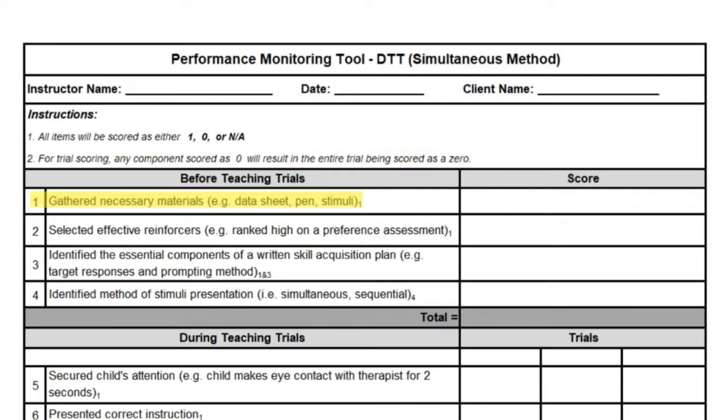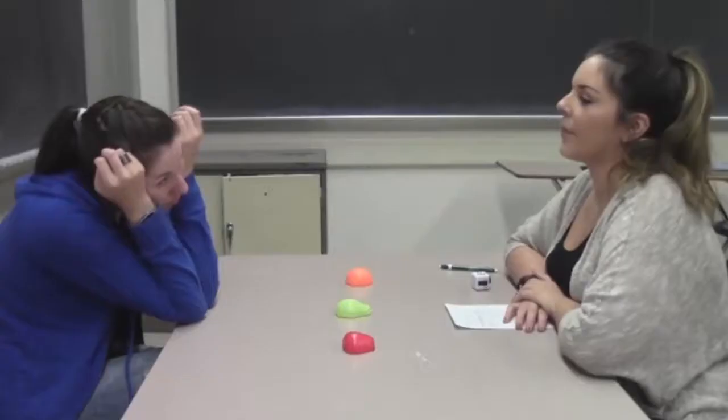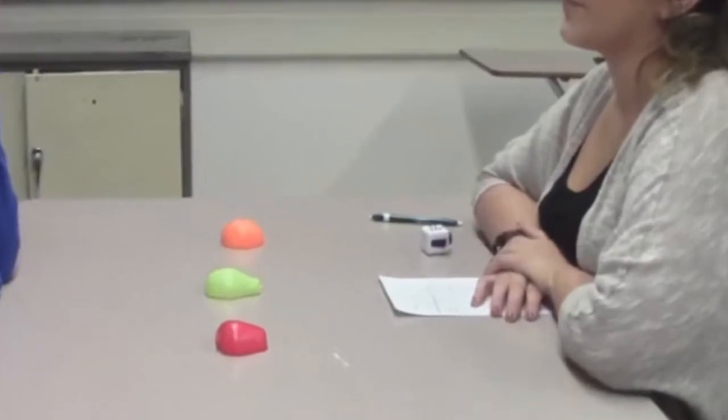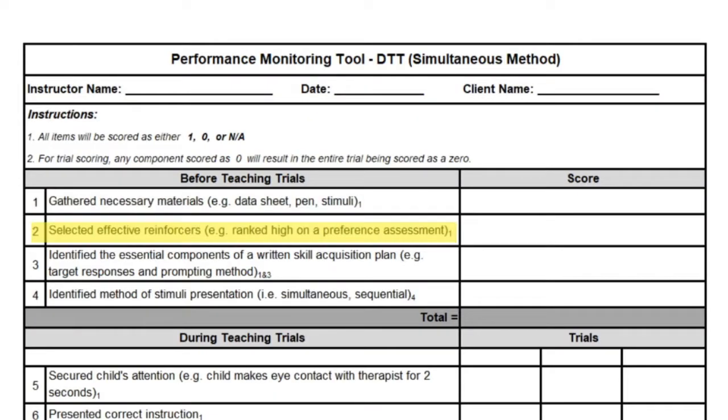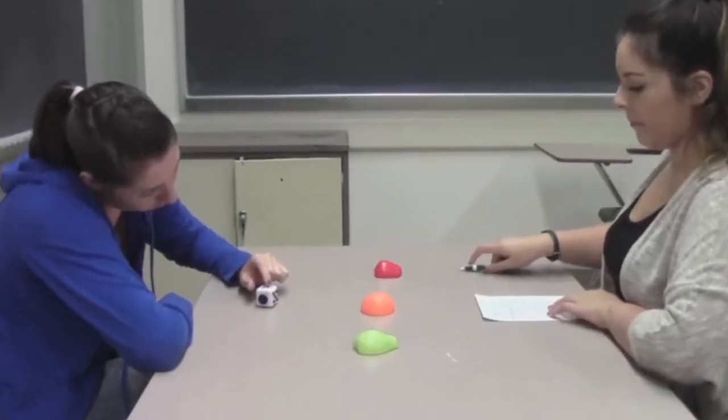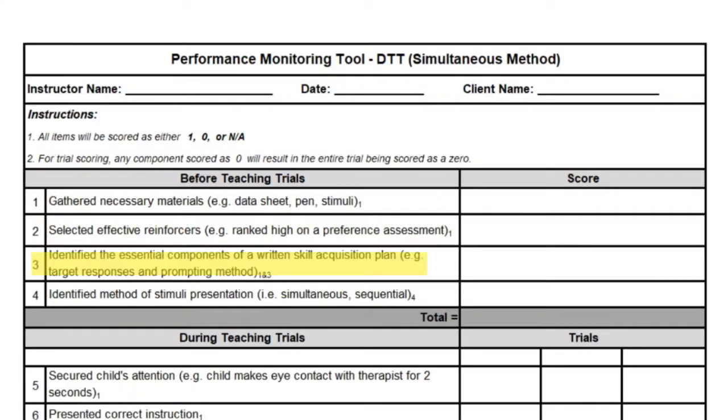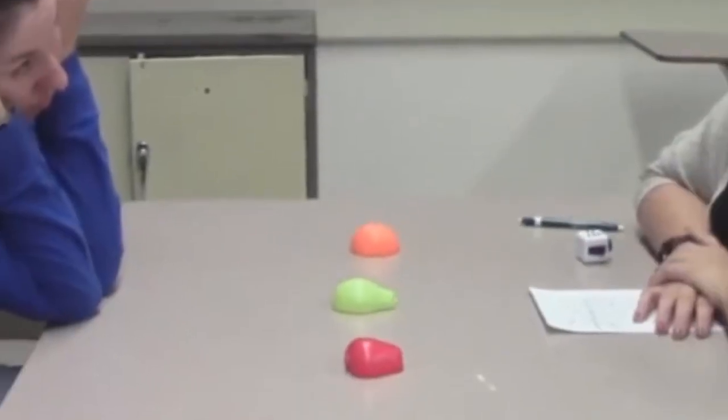Before teaching trials, there are a few things that need to be done. First, the RBT should gather all necessary materials such as the datasheet, a pen, and any required stimuli for the program. We can see here that the RBT has. Second, the RBT should have selected effective reinforcers, meaning that they were ranked high on the last preference assessment that was run with this particular client. For this one, she actually really likes the fidget toy. Next, she must have identified the essential components of the written skill acquisition plan, like the target responses, prompting method, and the method of stimuli presentation.